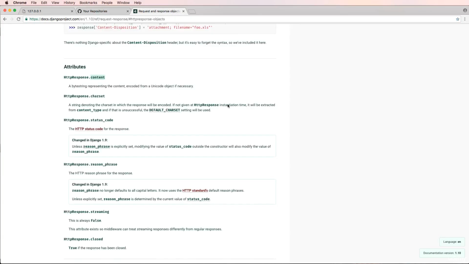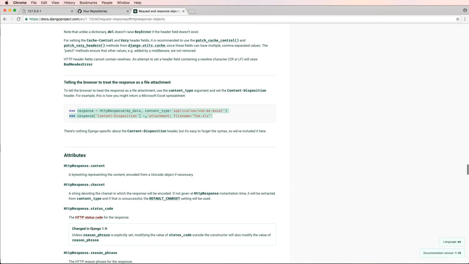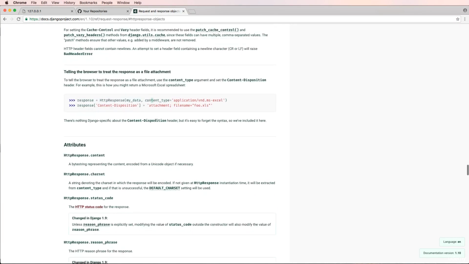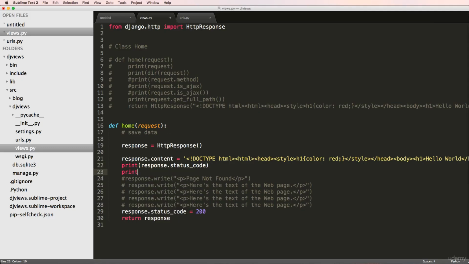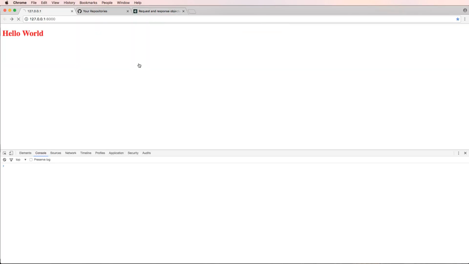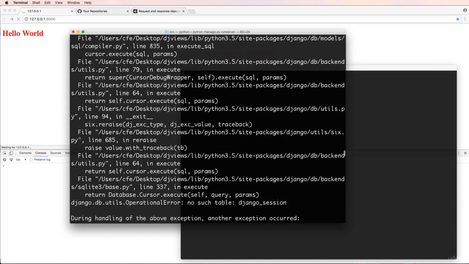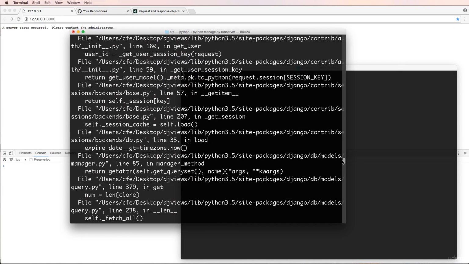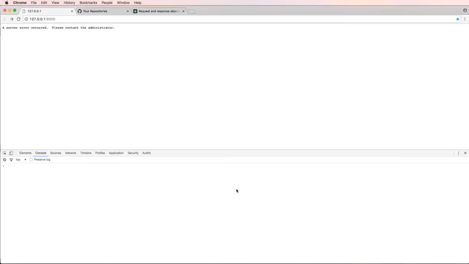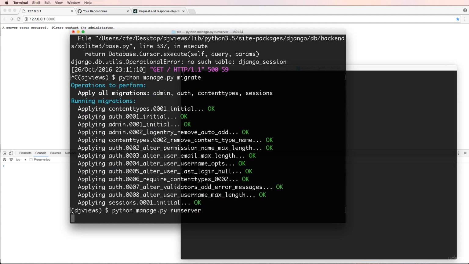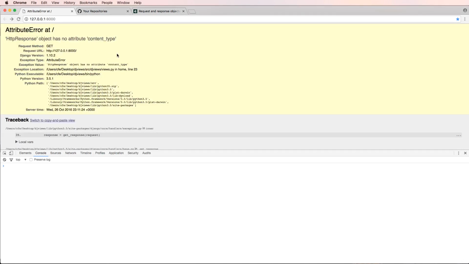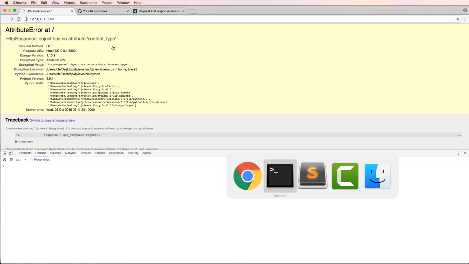Again, you can use it to actually force downloads, and this is an example of something like that. We could set a content type, meaning the type that we're sending back. And we can see what the content type is by doing print response.content_type, save that, and refresh on our page. We look into the terminal, and we might be getting some errors here. I think we are because of the session. We are getting errors because I didn't actually update the session. So I'm going to do a quick python manage.py migrate and get back to running the server again. Refresh in here. And now it's giving us an attribute error of content type.